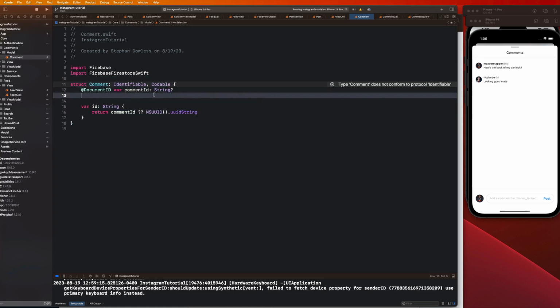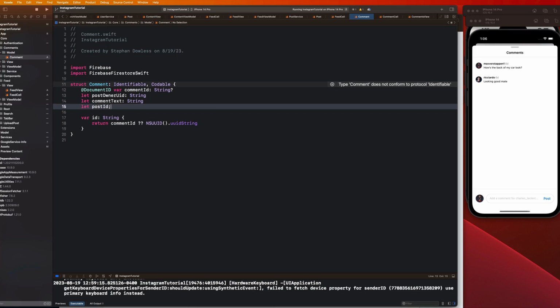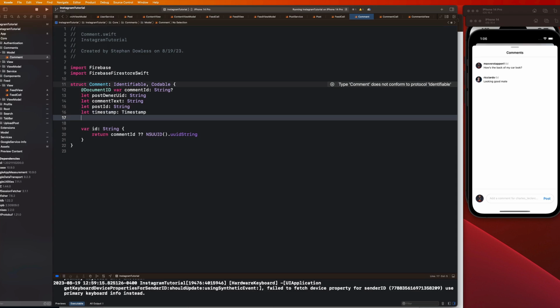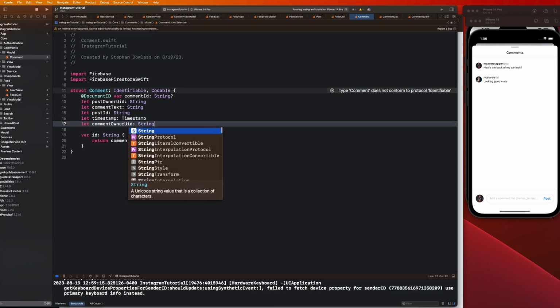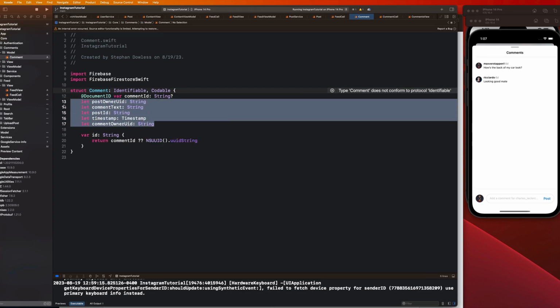So let's keep going. The rest of the stuff should have been pretty straightforward. We're going to have a post owner UID, which is a string, a comment text, which is a string, post ID, which is a string, a timestamp. Sorry, that's not optional, and a comment owner UID. Okay, so that should be pretty similar to what you guys got.